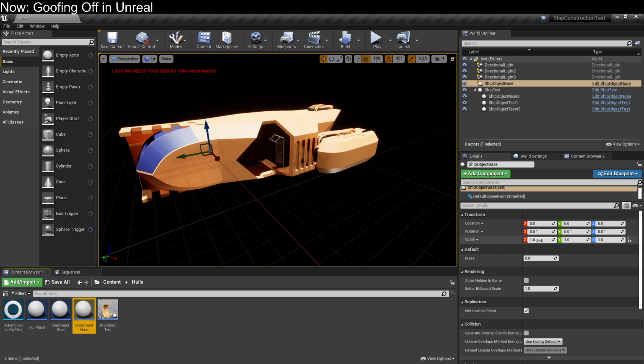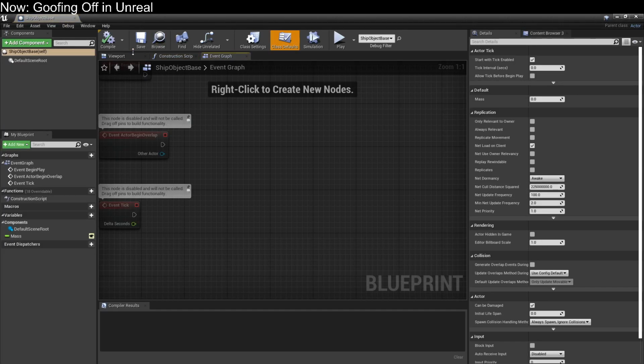And let's see what happens once we start to edit it, because this is the question. So the mass is actually something we're going to deal with a little bit more complexly, because it's going to be modified by the scale, obviously. But for now, we're just trying to get it working. So what we're going to want to do is edit this blueprint, and we're going to want to add in a nose.